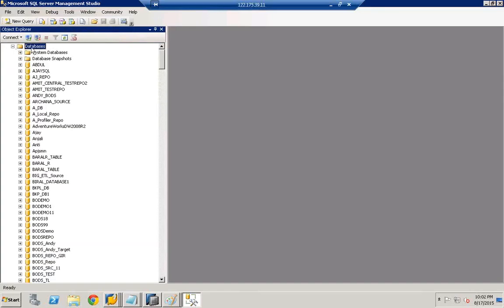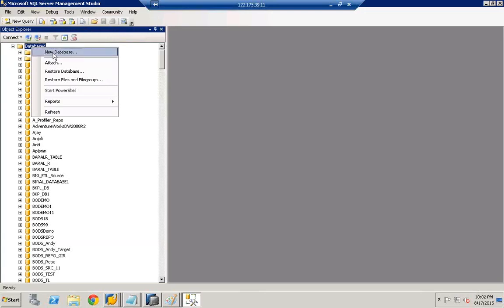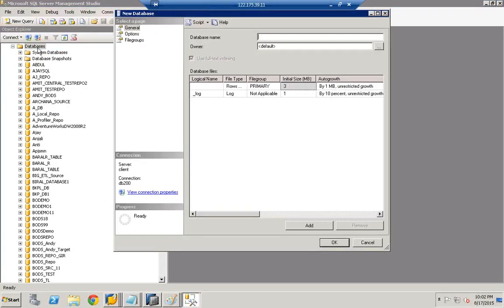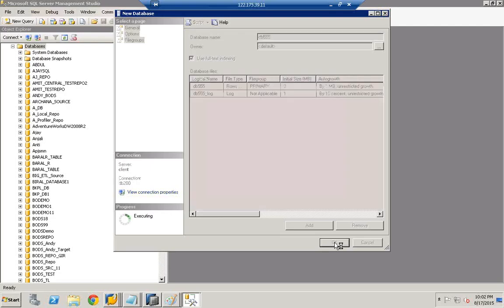So in here, let us right click on database. Let's create a new database. I'm creating a new database to store the repositories. Let's give the database name as DB555. I'm creating a new database with the database name DB555 and click OK.